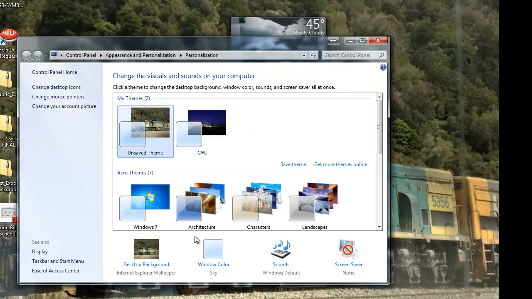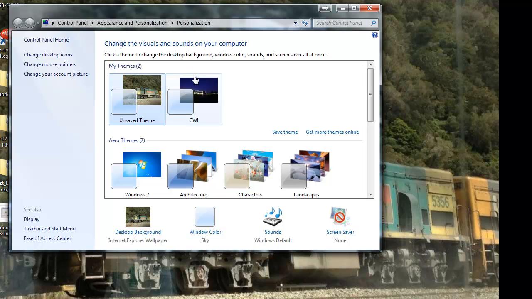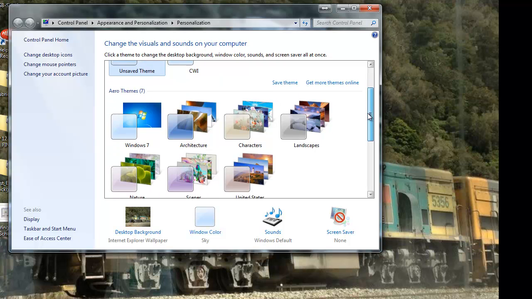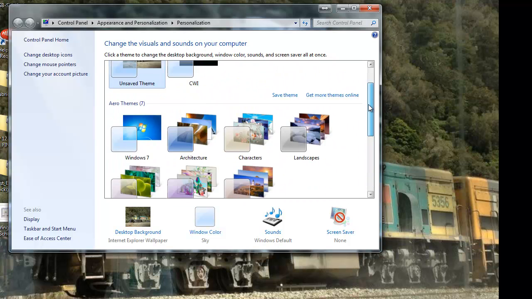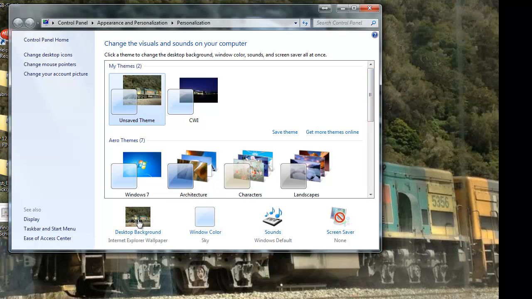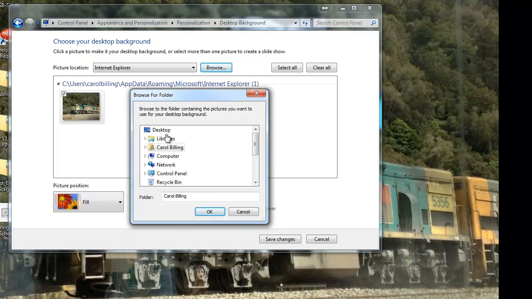Alright, last thing, personalize down here. This is really important because this is how you really make the computer kind of friendly and your own. There are themes you can pick from, and they're gorgeous. There's a ton of them to pick from. You can click here and change your desktop background. I'm going to browse here and see what I can find.